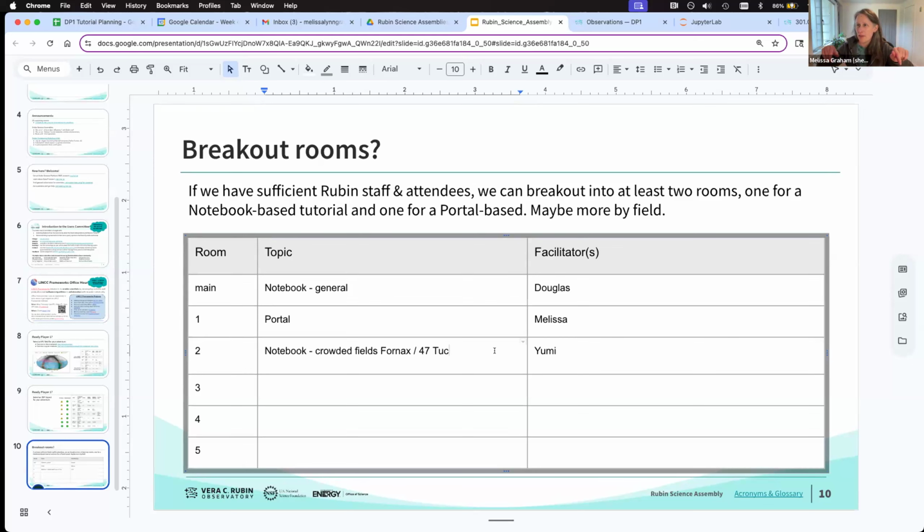So if you're doing the notebooks for Fornax or 47 Tech, join Yumi. If you're a portal user, join me. And then for everything else, you're just doing any of the other notebook ones. They're all very similar. Stay here in the general room. Okay, let's do that. I'm gonna make 3 breakout rooms.